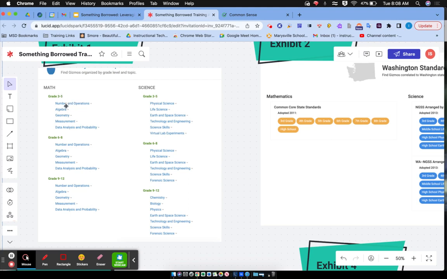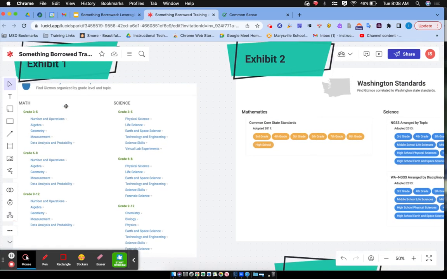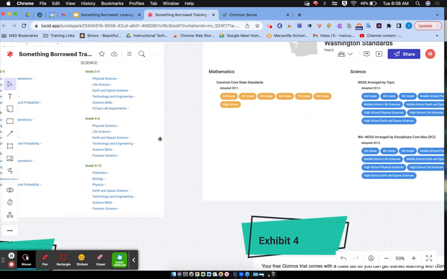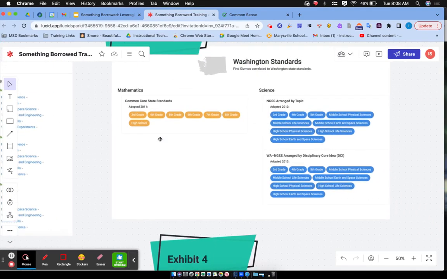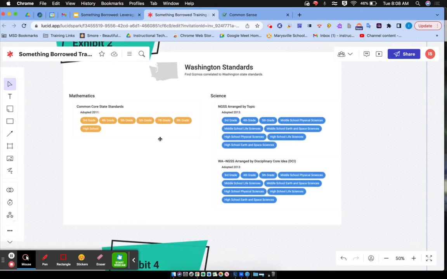But then they also break it down again, more by topic, under each grade level. If you're looking for a particular topic within that grade level, then you'll find it under each there. And then we have these Washington Standards. So you'll look up your state, and then it'll break it down, one for math and then one for science.